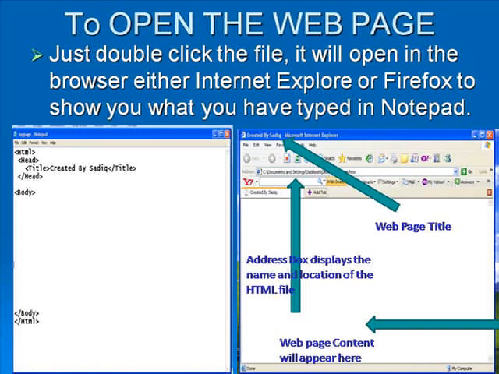Then the next thing that you notice is that the address box displays the name and the location of the web page file, and the third arrow, the one in the middle, says that the white area, which is the web page content, will appear here. If you type something in between the body and the closing body, it will always show up in the white area of your web browser.